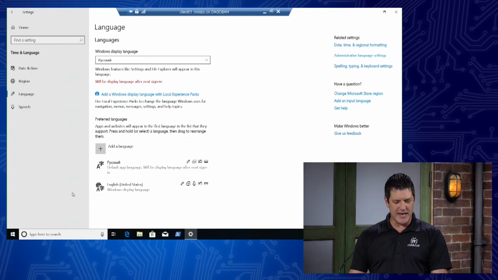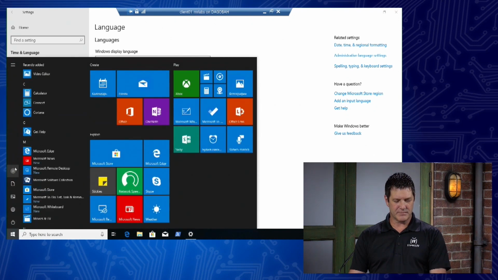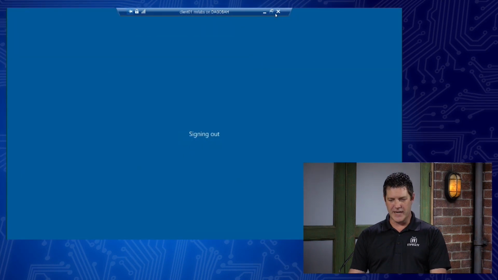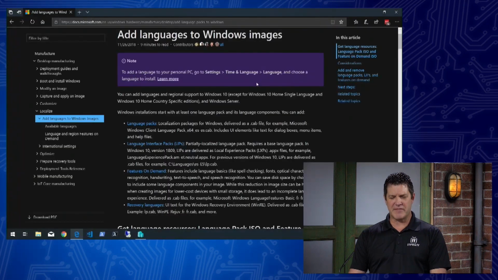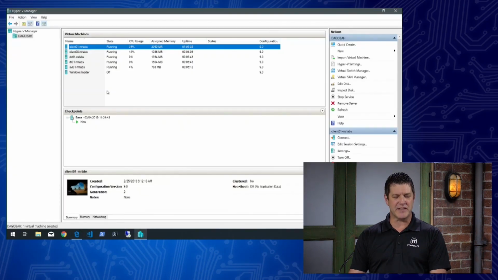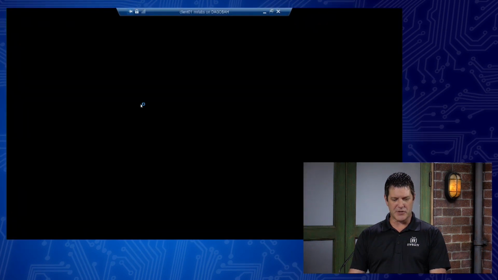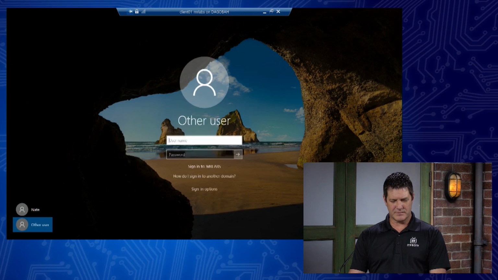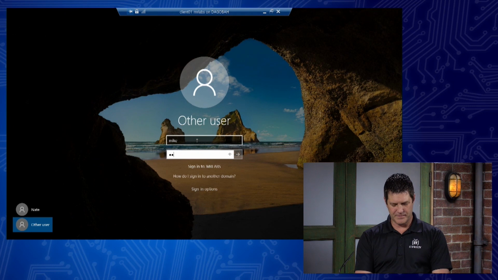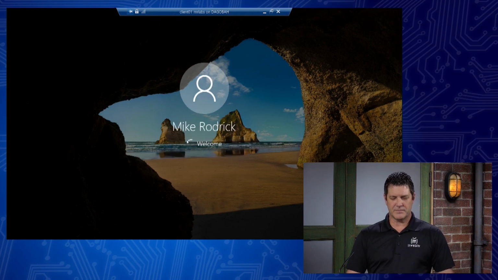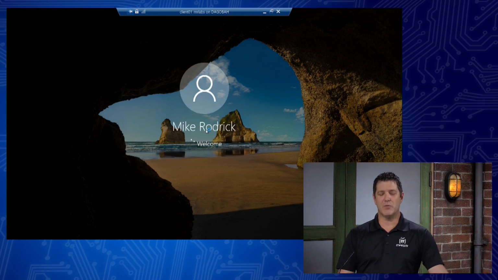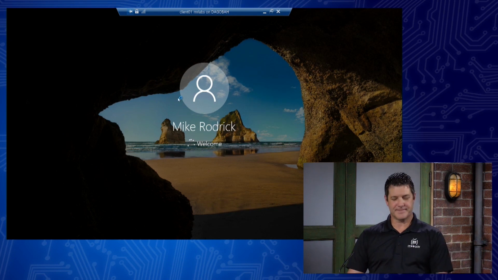Right, and I'm going to go ahead and sign out. And I'm going to have to close my VM connection because I've had a couple of issues with the resizing and the scaling. So once I get logged out, I'll log back in, get that to go full screen again. Log in as my user account. Oops. And let's see what we've got. Hopefully, well, I don't know. I won't be able to read anything, but we should see that it is Russian.